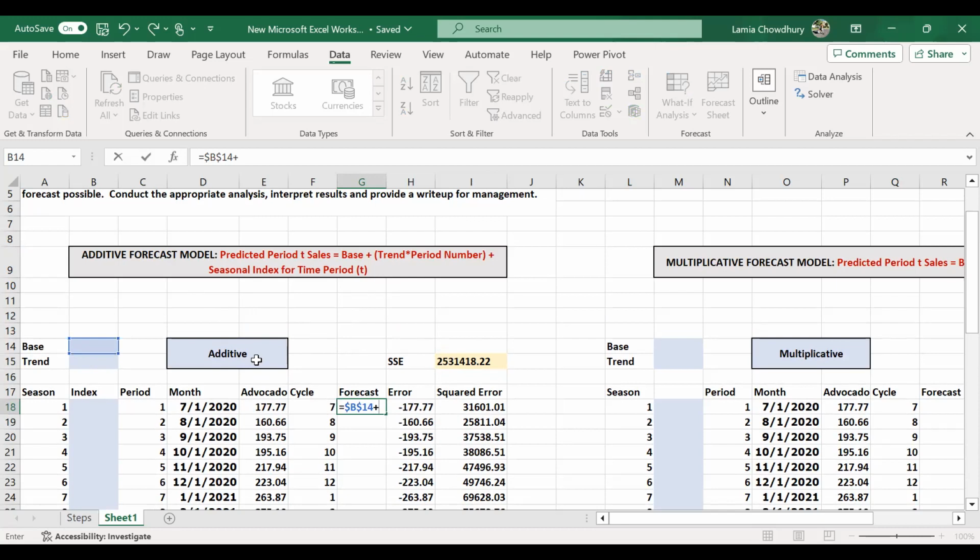Plus, since it's an additive method, I'm going to need my trend. And again, I'm going to lock it in, because trend is similar to base, as it's going to be the same for all of the forecast calculation, right? And now I'm going to multiply this with my period number, which is right here. And then I'm going to add my seasonal index as well.